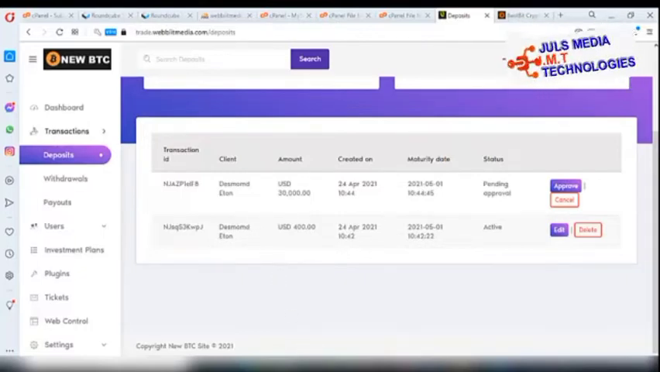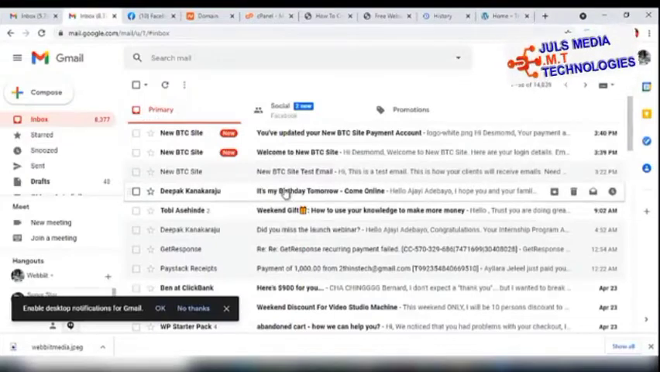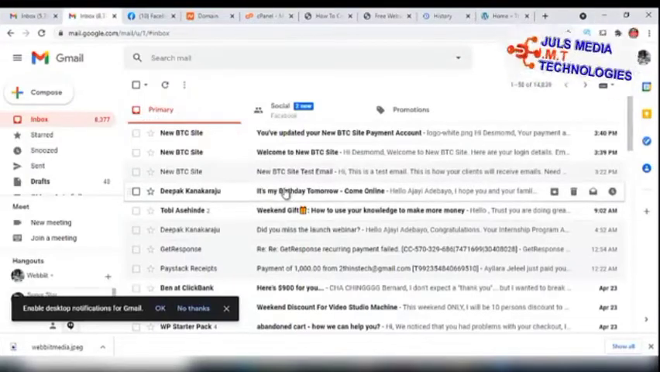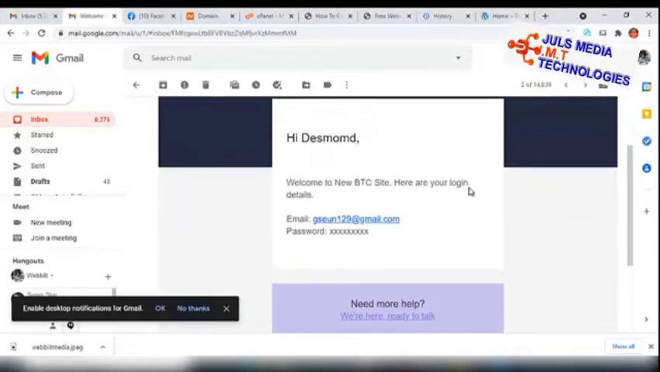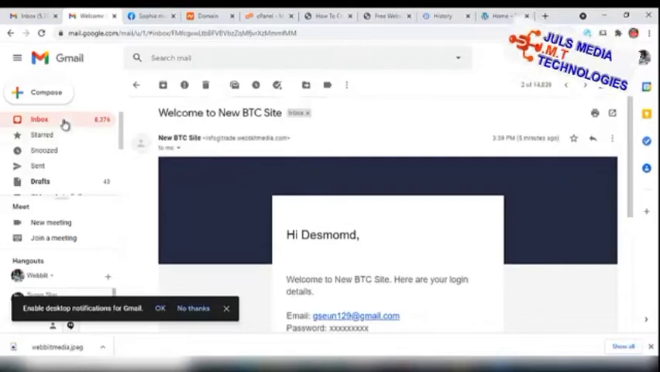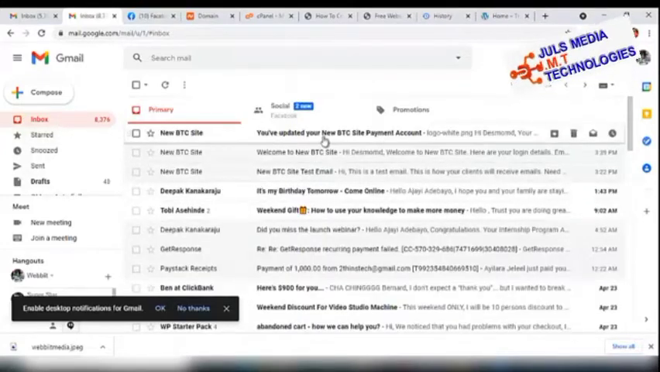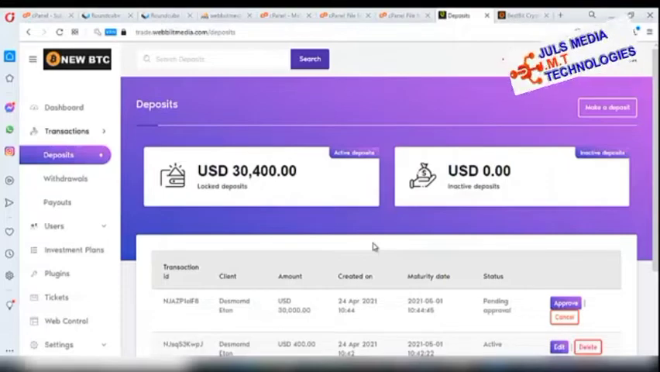Now let's go back to our email and see if all the transactions will be getting email now. Yeah, can you see that? So you see that, hi Desmond, welcome to the new site. Here's your login, this is your email, and this is your password. Can you see that? So if you come back here, it says you have updated your BTC payment account. So deposit has been made.